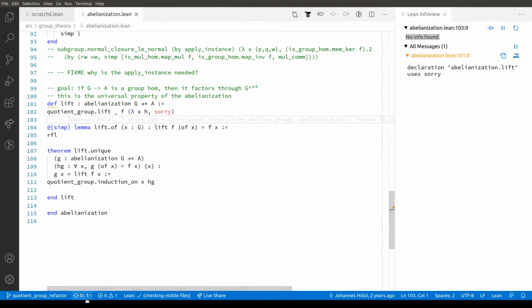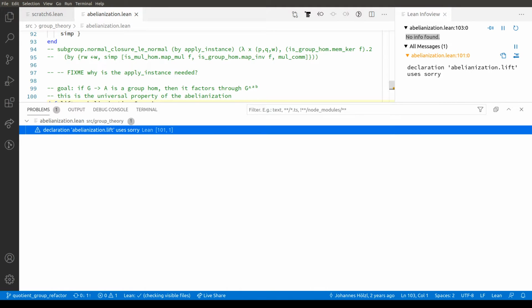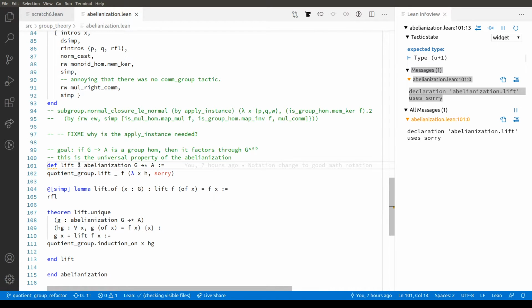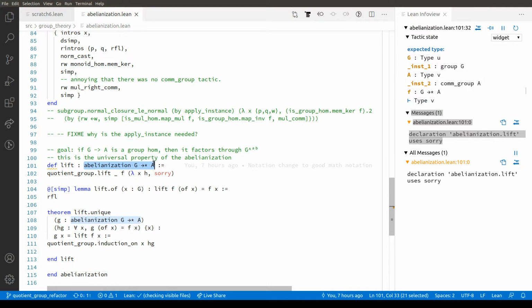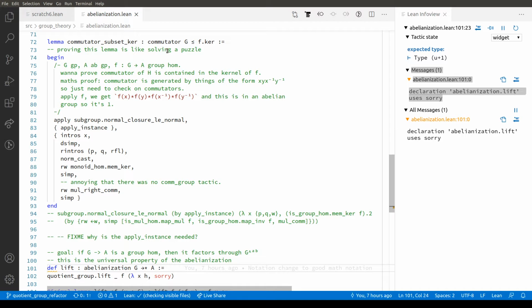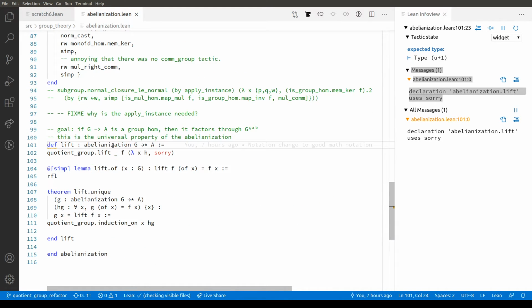And now let's see, so what's going on? I've got one warning. Let's go and find out what the warning is. We were reading this proof. So here we are. The problem is with the next proof. The problem is with lift, right? Lift says, I see, if f is a group homomorphism, then it factors through G^ab, right? So what's happening here is we've got a map from G to A, we've just proved that the commutator is in the kernel, so now we want to deduce the existence of a map from G mod the commutator to A, and that's like the first isomorphism theorem or something.